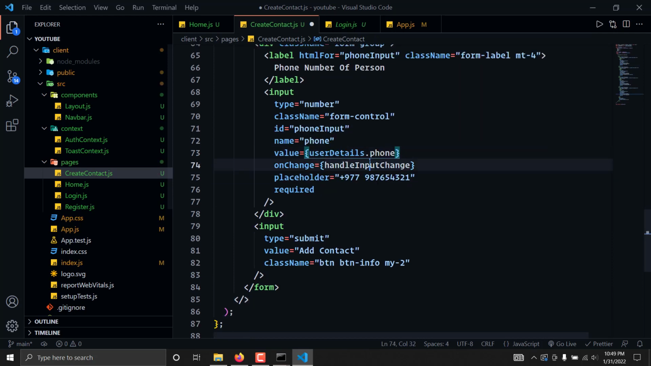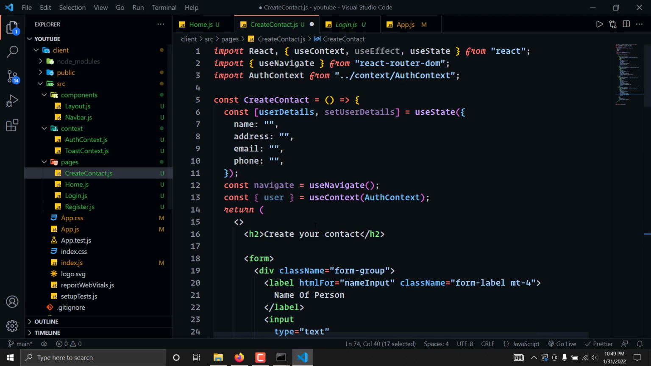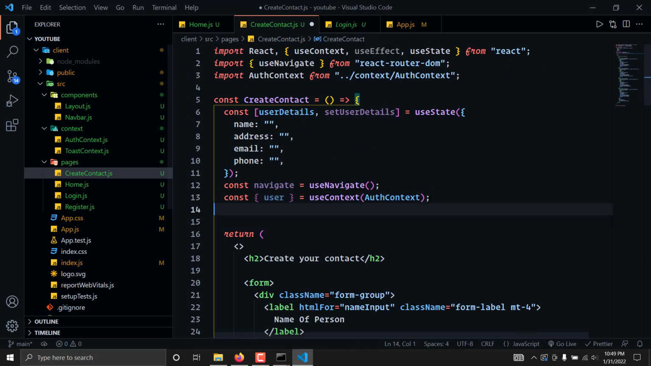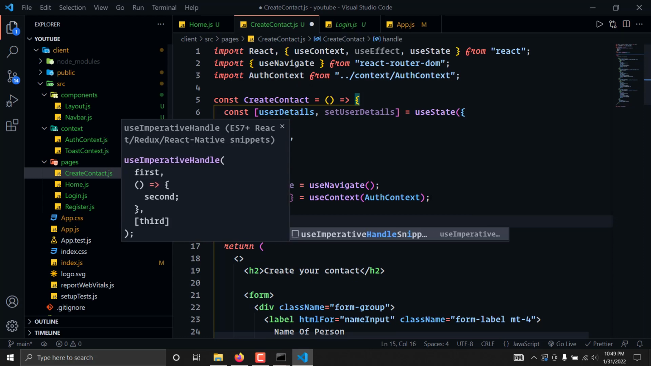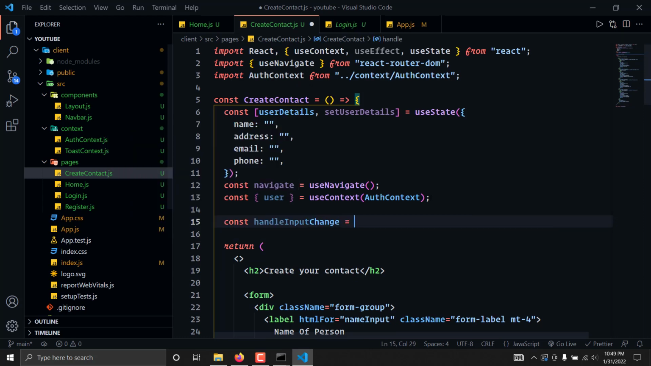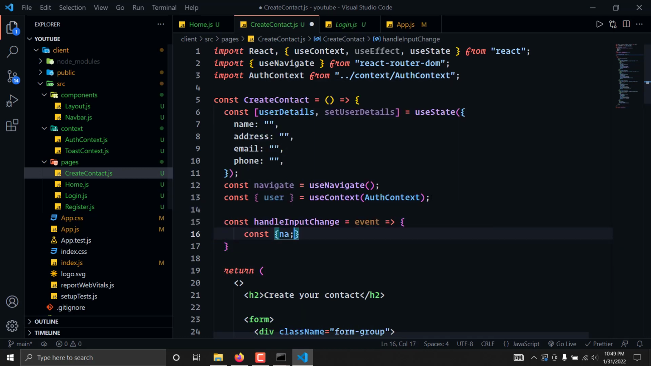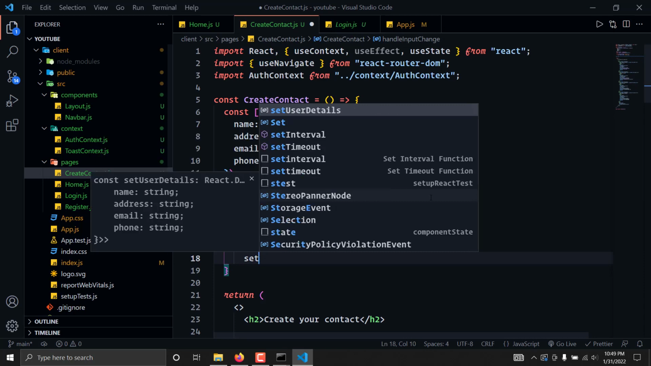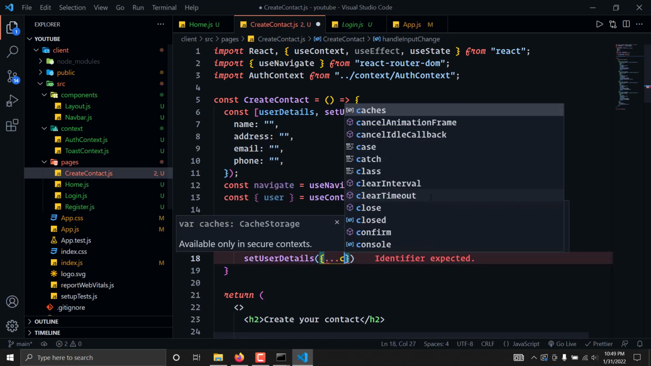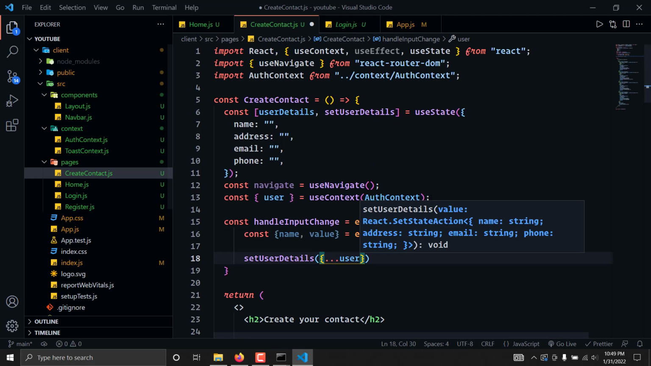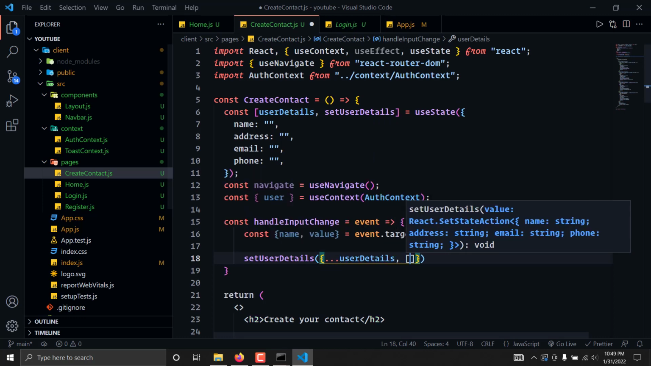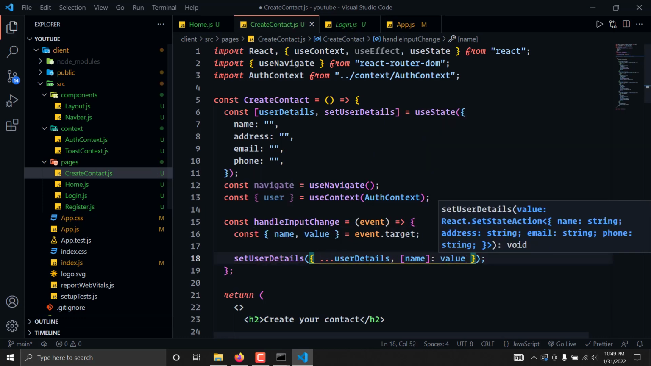And now we have to create here an onChange function. So I'll write here const handle input change. This will take event as an argument, and it will return us name and value from the event dot target. Similarly, at the end we'll set the user details, spread the previous user details, and we'll override with the new one.